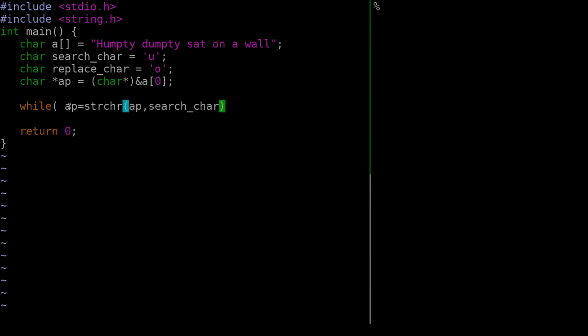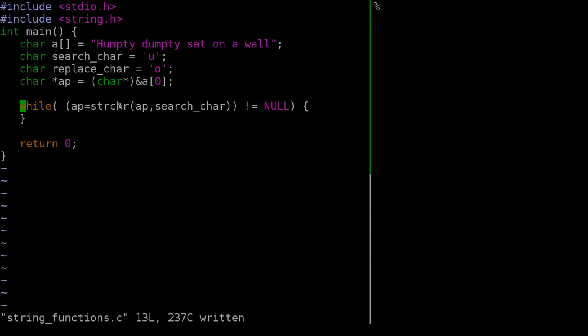Now, we're doing an assignment here as well as comparing something in the while loop. And you'll see this a lot in C, so it's worth getting used to. What we could do is explicitly make the comparison while the return result of this is not null, because we saw that it returns null when it no longer finds the character.